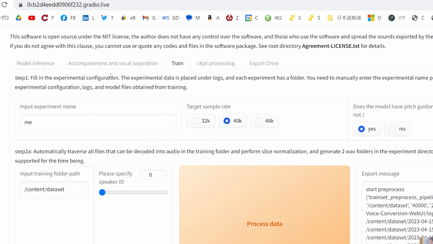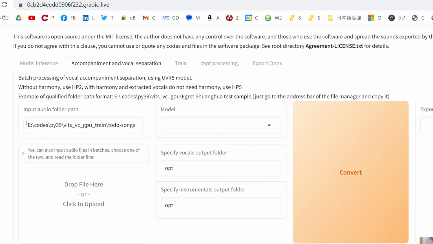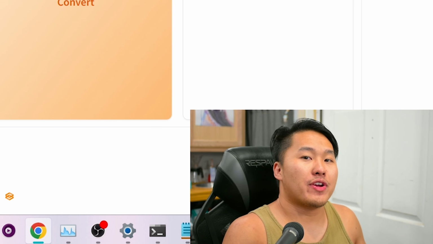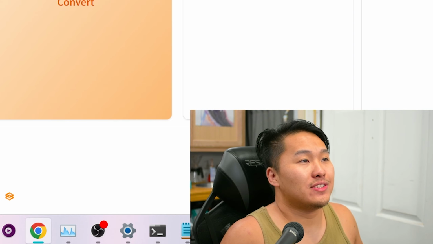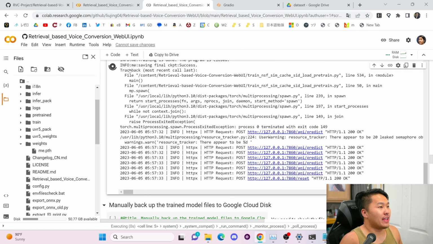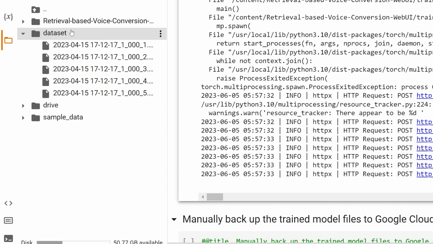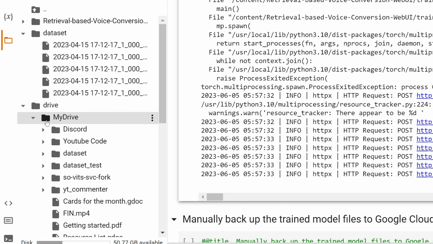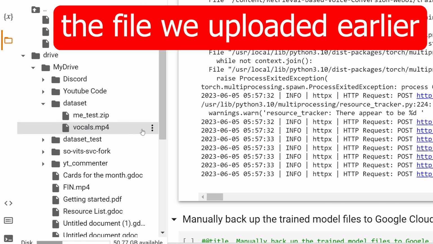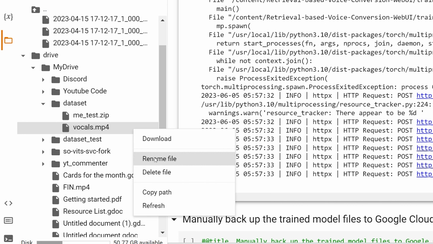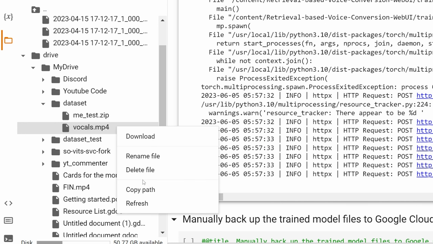So let's head over now to vocal separation so we can get a vocal file separated. I personally recommend that you get your vocals separated on UVR or locally. It's a little bit easier, but regardless, let's go ahead and do this in the Gradio web inference. Head back over to the files area, close retrieval based voice conversion, and then we're going to go into our drive, click my drive, go into dataset, and then here's your vocals.mp4 file. We're going to copy the path to that vocals mp4.